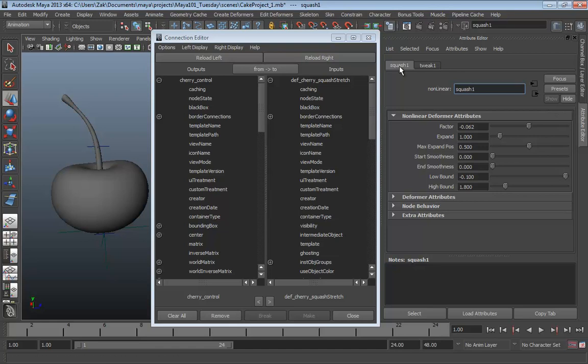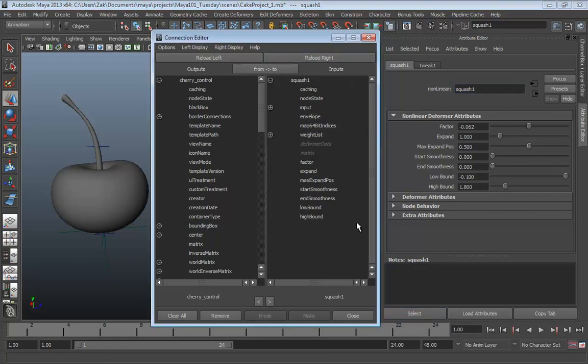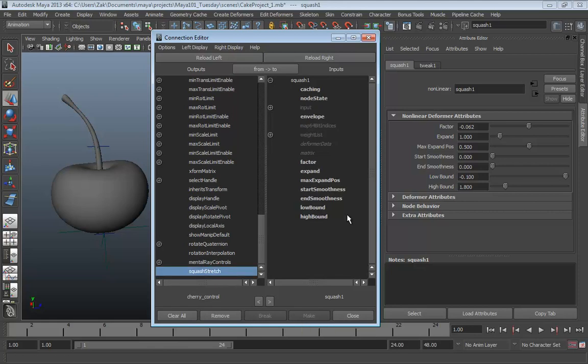So, click on squash 1 so that you see the factor attribute, then click on the select button in the attribute editor, then back here in connection editor, click Reload Right again. Now you see all of the attributes that you wanted to see. Now the process is simple. On the left-hand side, if you scroll all the way to the bottom, you'll see your squash stretch attribute. Here on the right-hand side, click on Factor. The connection is already made. You're actually done.